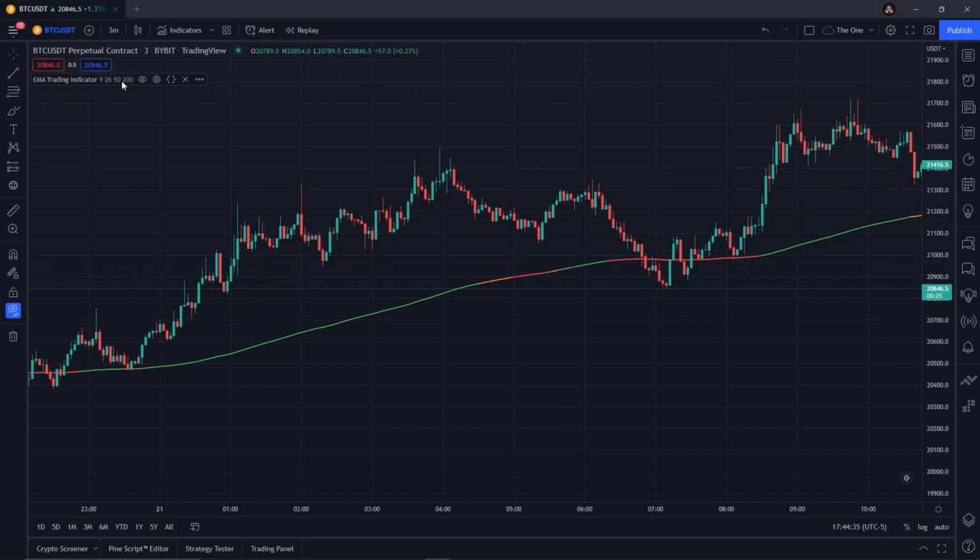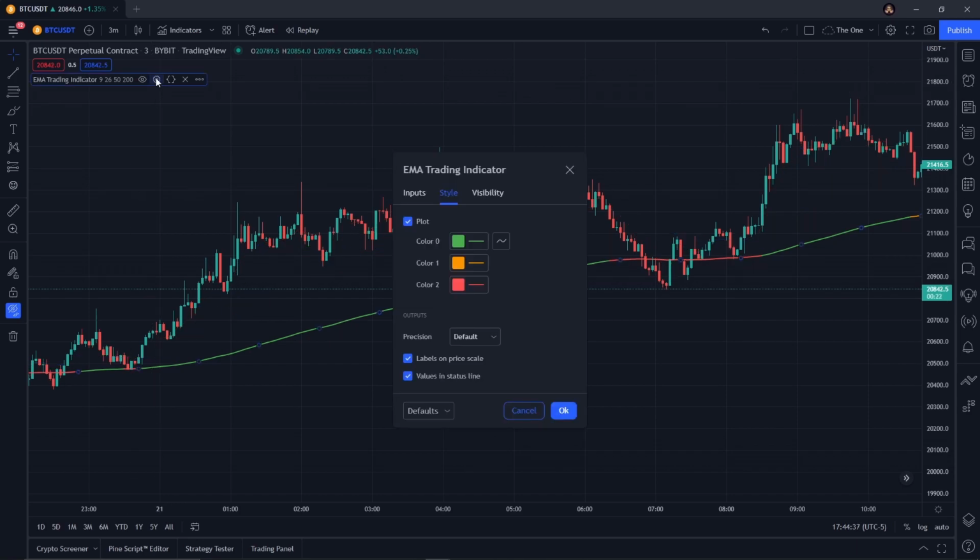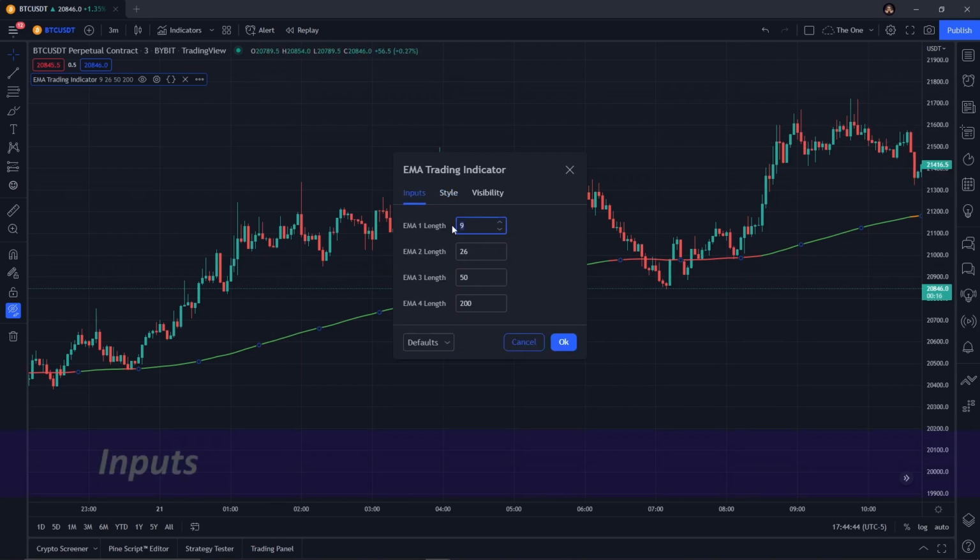Now we'll go ahead and remove it and talk explicitly about the EMA Trading Indicator. Coming back to the inputs, I'll start at 5 and 10 because those are the default values.